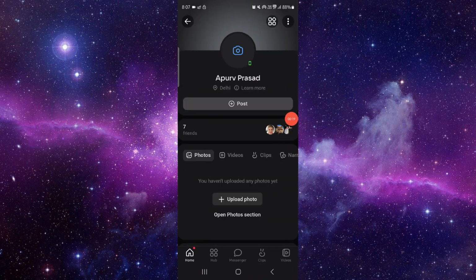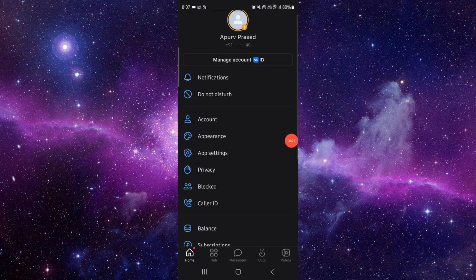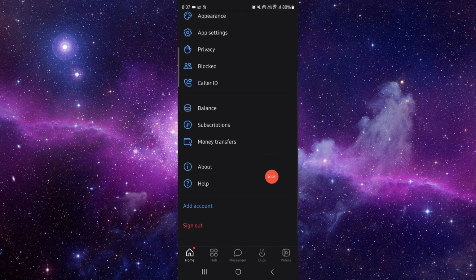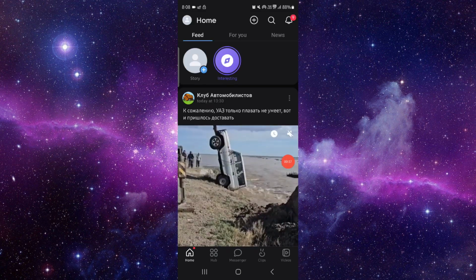Then you have to click on the three dots here. Click on the settings option. Then from here you have to click on the help center. After here you have to retry. Just open the help center, then you have to complain for your sign up, and then it would be fixed. So this is how to fix the VK sign up problem.